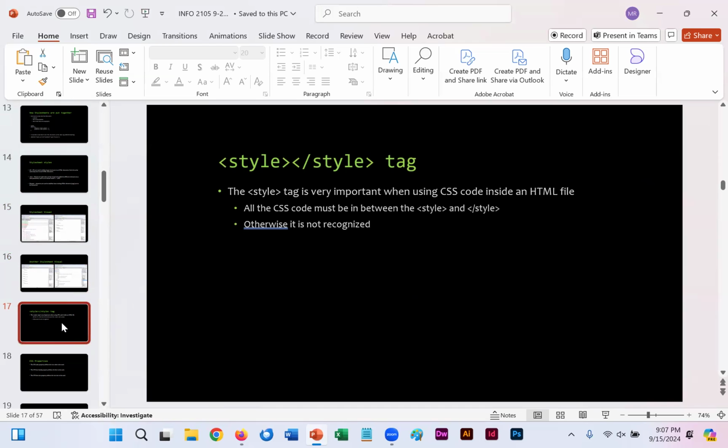So the style tag is the most important thing when using CSS code. Everything needs to be put within that open style tag and that closed style tag. Otherwise, the web browser, the WYSIWYG, whatever you're going to use to interpret your code is not going to understand it.